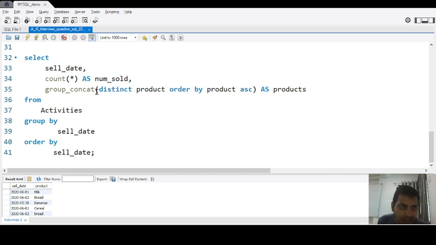Next, inside the GROUP_CONCAT function we are using the DISTINCT keyword. It is used in a SELECT statement to retrieve only distinct, only unique values for the particular set of columns. Next we will be using ORDER BY. Order by means we want to display all the products in ascending order on the product column. So if we want to view the products in ascending order, we write ASC here, with the alias product.